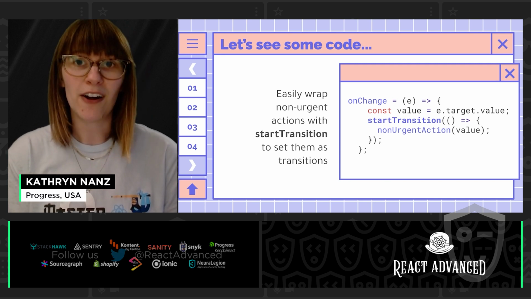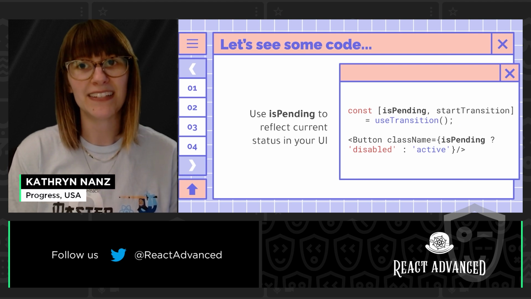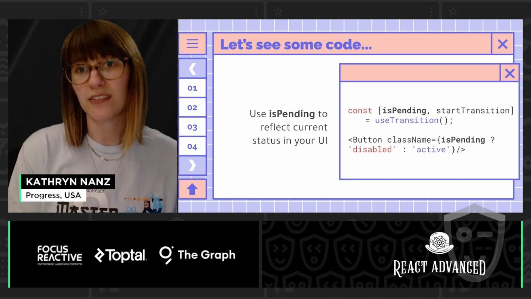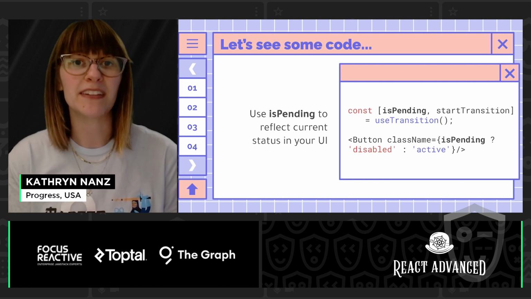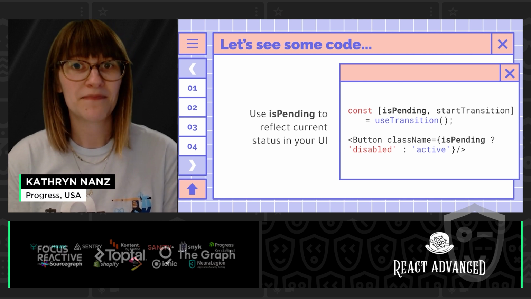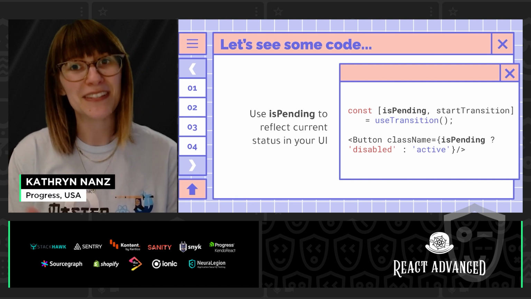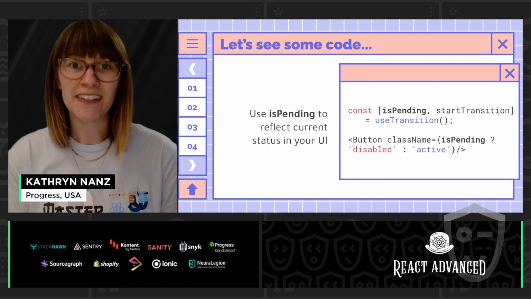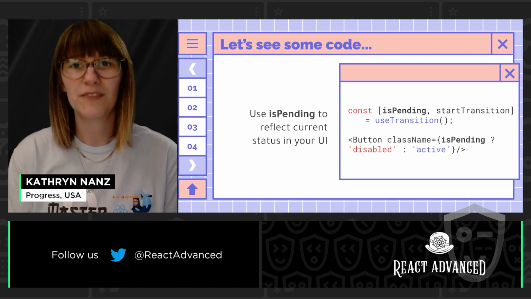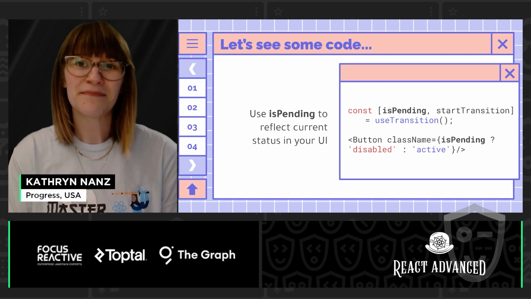For this reason, it's also recommended that you use the isPending value that will be shipping with React 18 as part of the useTransition hook. This hook returns the startTransition function, as well as an isPending value, which will automatically be set to true while your transition is rendering. That way, you just do a quick check of isPending to determine whether or not you need to adjust your UI to reflect the fact that the update isn't quite ready yet. You can do that for things like disabling a button in this example here.